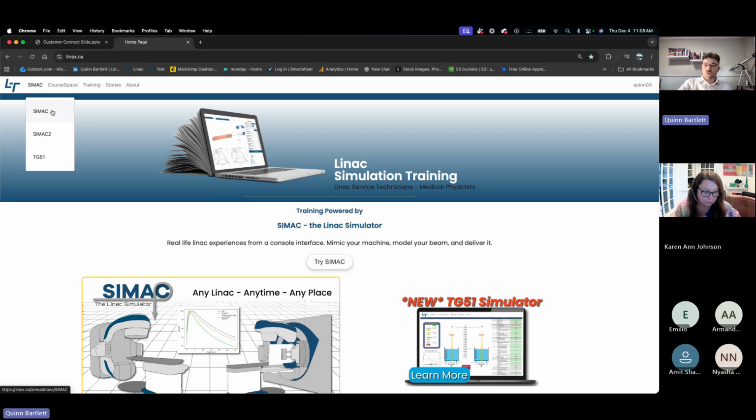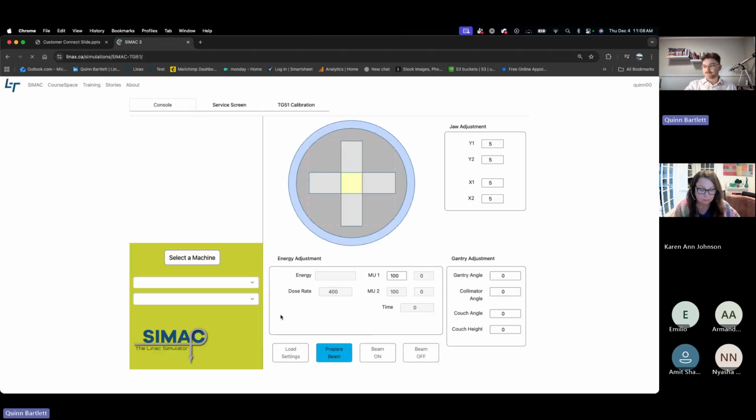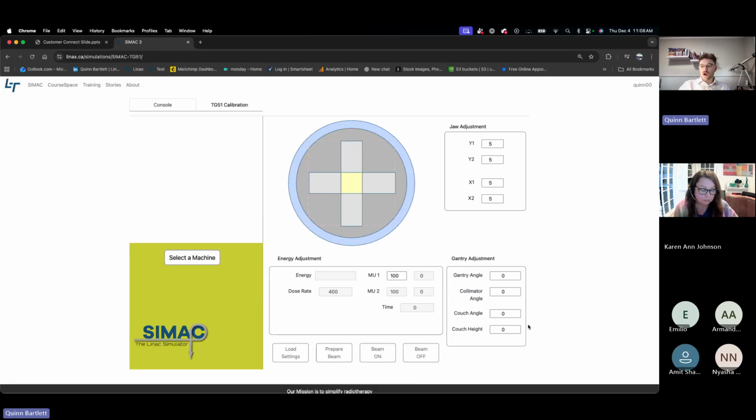So to head to our TG51 simulator, we go to Simac and we jump to our TG51 simulator. So we can see our console interface, kind of blank because we haven't selected a machine yet. I'm just going to do it on Varian machines.